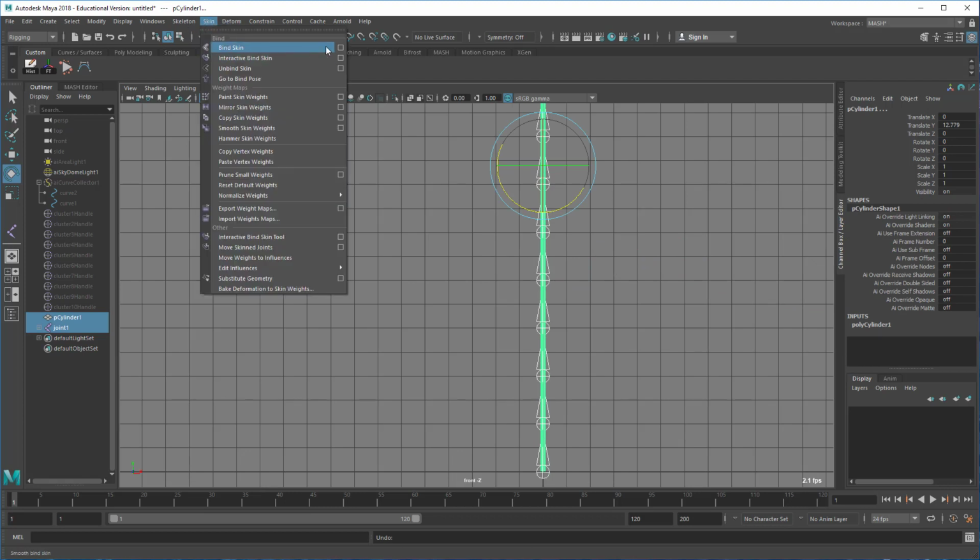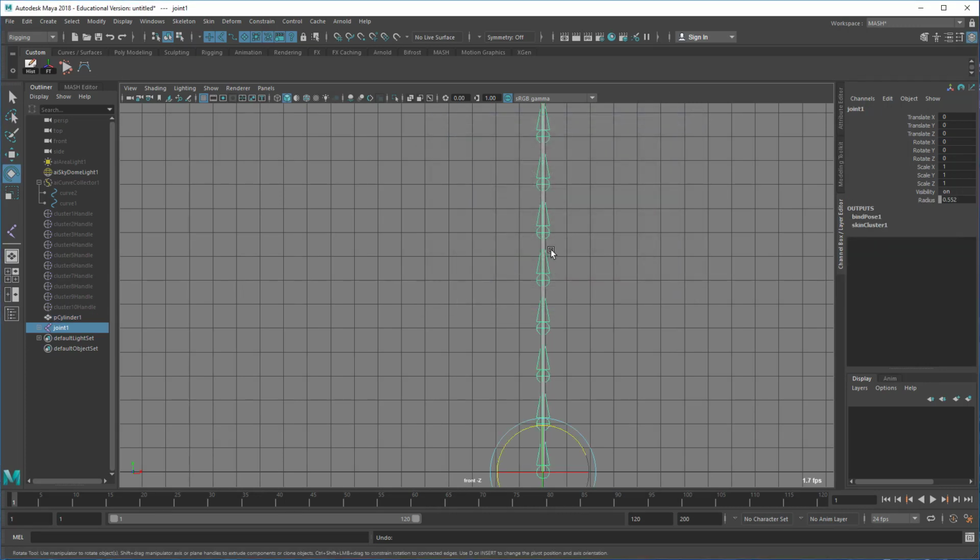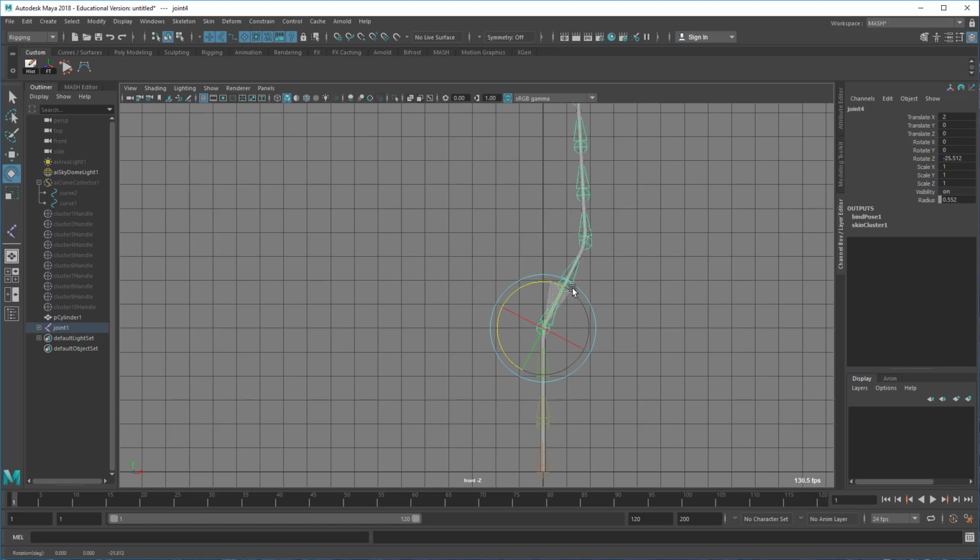Skin, bind skin. Let's keep it to closest distance. Bind skin. See what happens now. Okay, that's better. For this thin object, it seems like the geodesic voxel wasn't really doing what we wanted to do. So you can see you can pose it in this way just by rotating joints around.